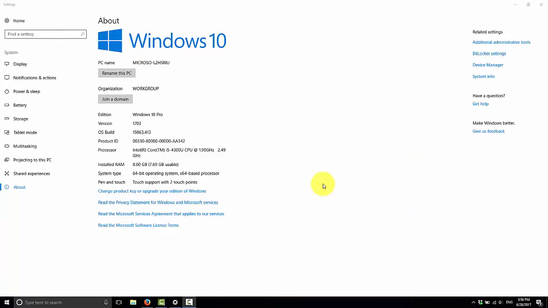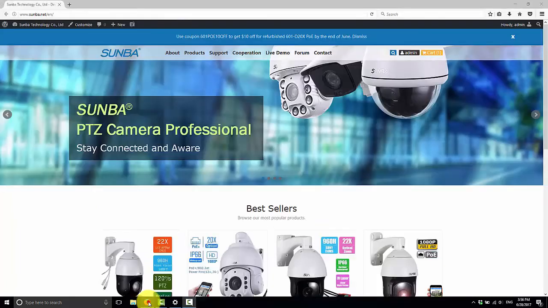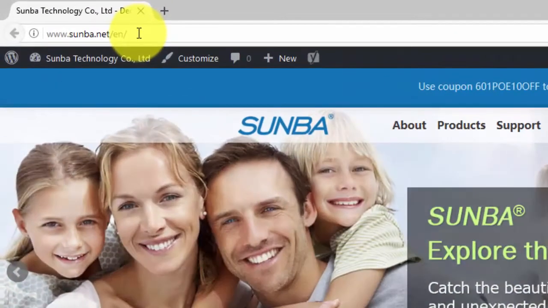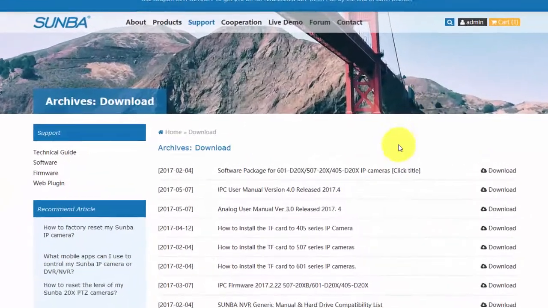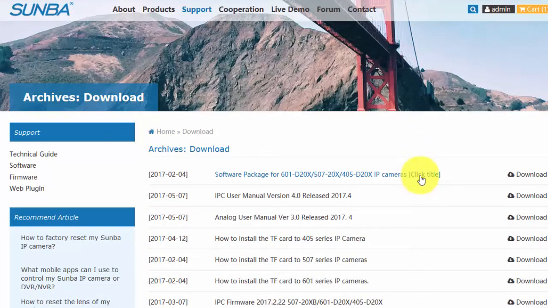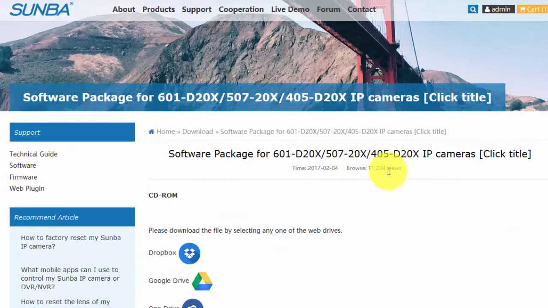After the camera is connected, we'll show you how to set up the camera in Windows 10. Our goal is to make sure the camera is on the same IP subnet as the router. First, let's go to the Sunba website and select Download under the Support tab. Then click the first item for Software Package and select any one of those web drives. When you open the web drive, please go to Software and download the Device Manager tool.